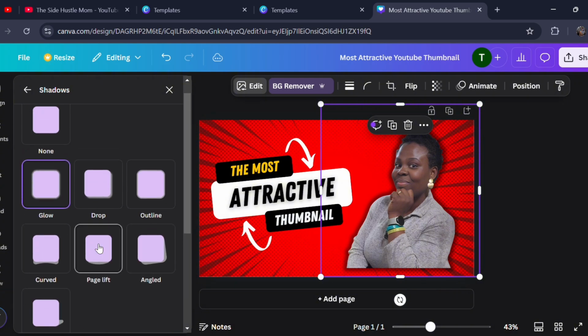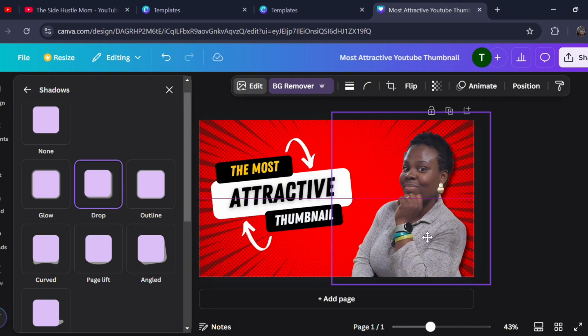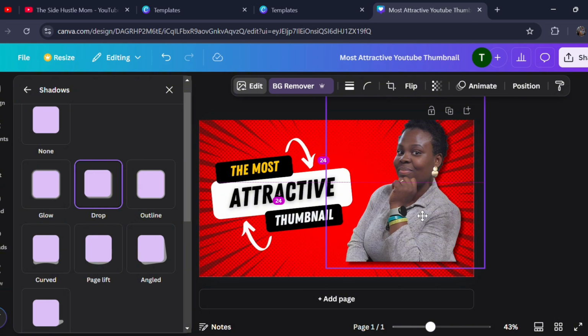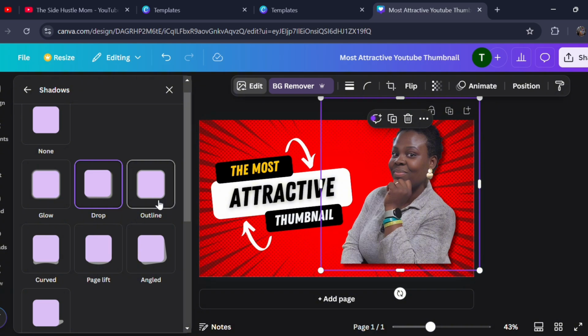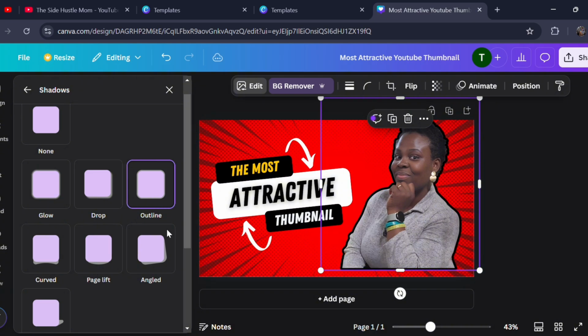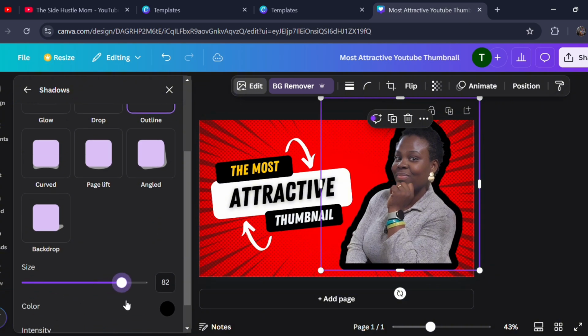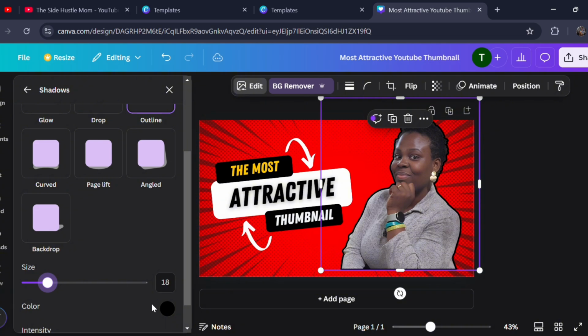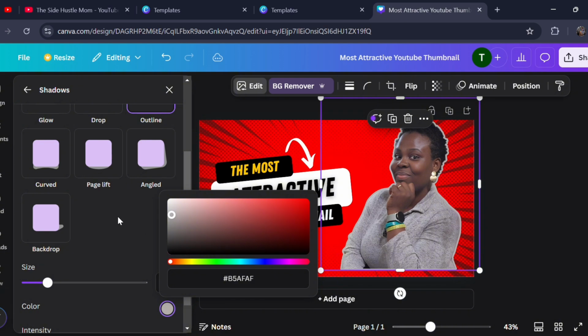Now another one that you have is the drop. It creates the shadow on the bottom part, from here and over here. And remember, when you create those things, bring it here so that you don't have your sliced body over there. Another one is the outline, which is the one that we just saw. When you do the outline, you can make it bigger or smaller, and you can also change the color to whatever color you want, which is also good.